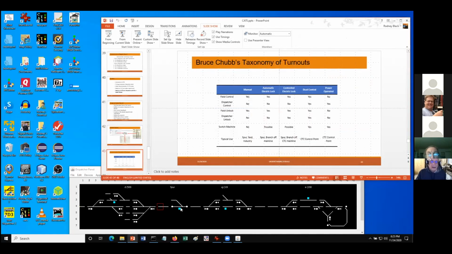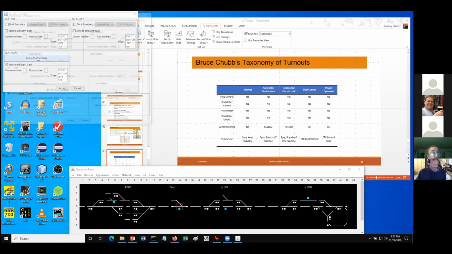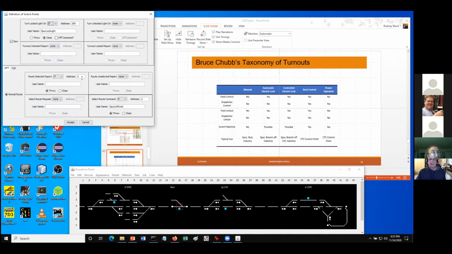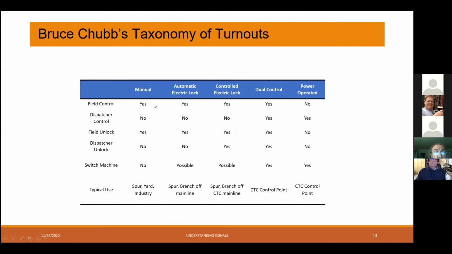Let's do a turnout. Turnouts are the most complicated. I'm going to do one right here. There we go. And I go to details, track ends, define my switch points. I get something that looks like this. Going back to here, I'll make this bigger for a moment.